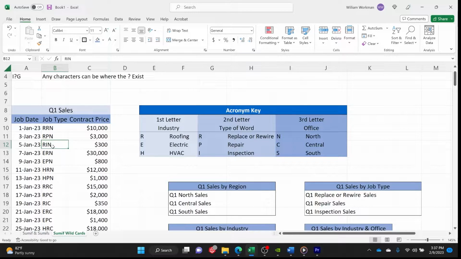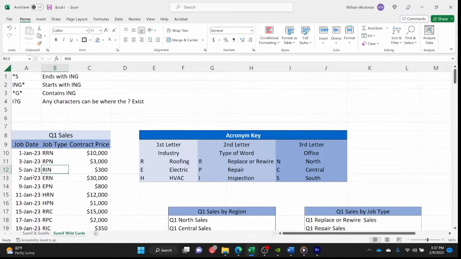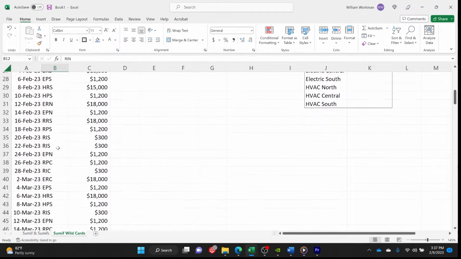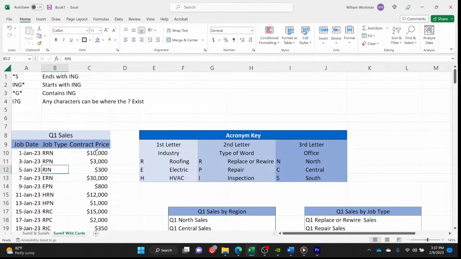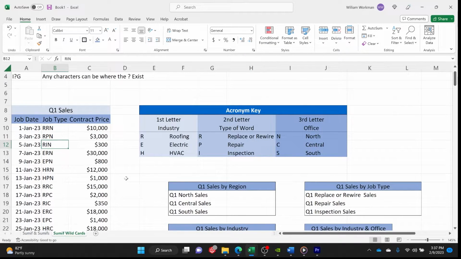Okay, so let's say you want to start summing up some data, but we don't want to sum everything up. You can see everything here is ordered by date, not by job type, not by acronym. So it would make it extremely hard to go into each one and add those up using the regular sum formula. Instead, you can use the SUMIF formula and you can use some wildcards to filter out your jobs.